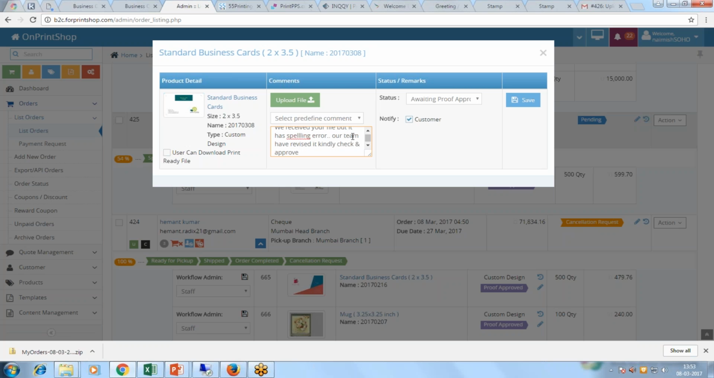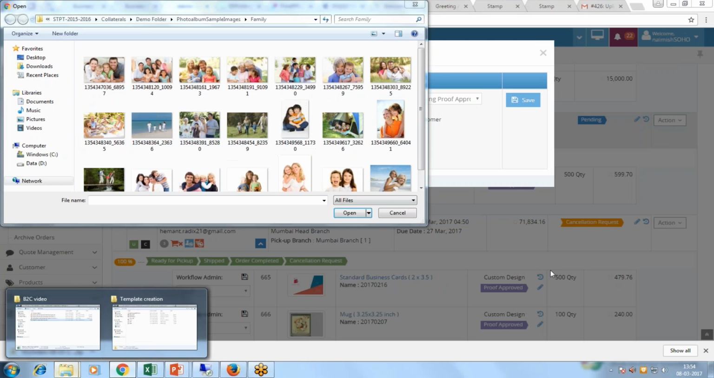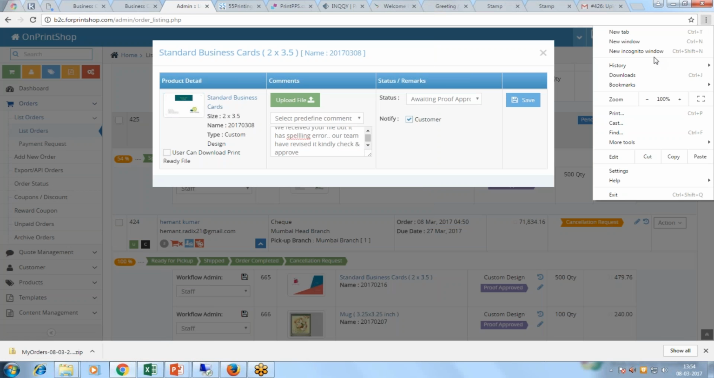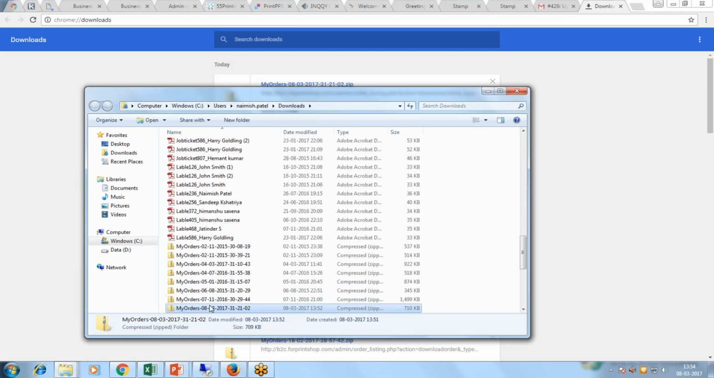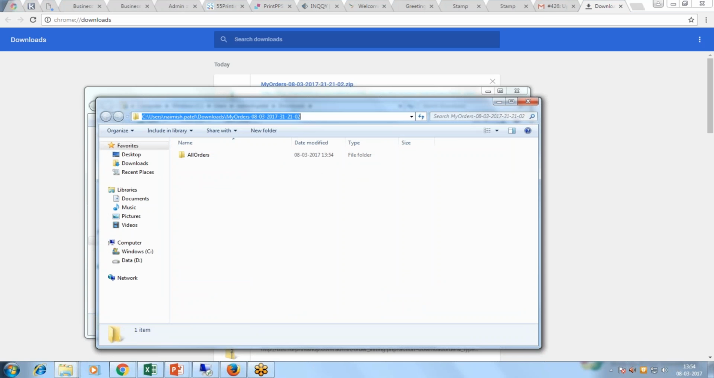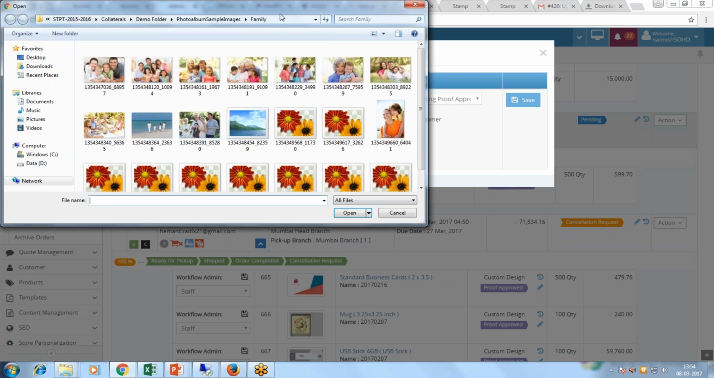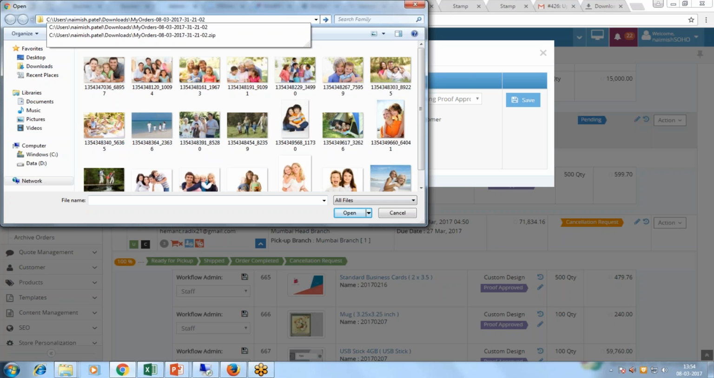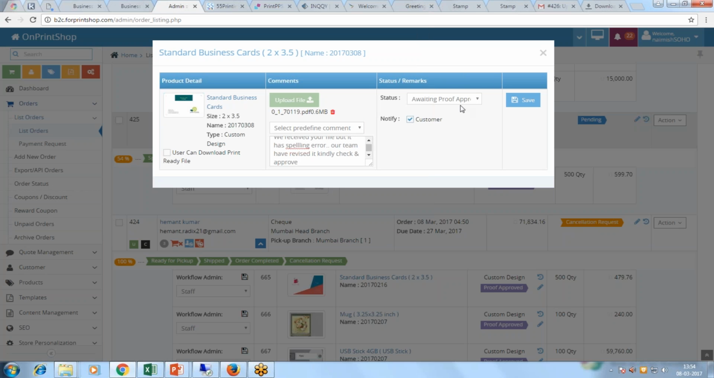So in this case what I am doing is uploading a new file from here. If I want to upload a new file, I can upload it directly into the platform. So let me access that order from here and extract that particular file, and I am uploading the file back. The new file means we have revised the file, so we are uploading it again for the customer. So here I can also send the file to the customer. I have changed the status to awaiting proof approval, and I have passed the message.